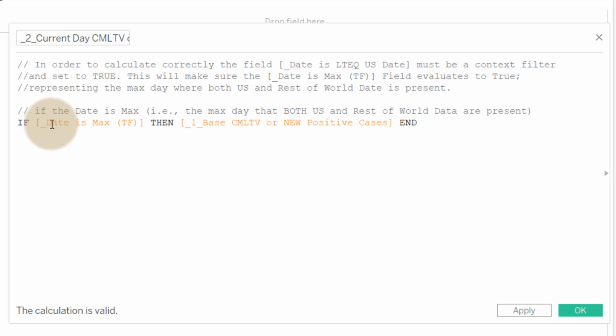And all we're doing here is, right, date's max, true or false. This is our great equalizer kind of calculation. I want to report the new or cumulative cases on the max day that both the U.S. and the rest of the world have data present, right? So if the U.S. and rest of world, right, have data present on a certain day, I want to see what that number is, right? Be it new or cumulative. So, again, don't get too caught up. You'll see how it comes together. But this is just a way to equalize the U.S. with the rest of the world. So that's a level 2 calculation.